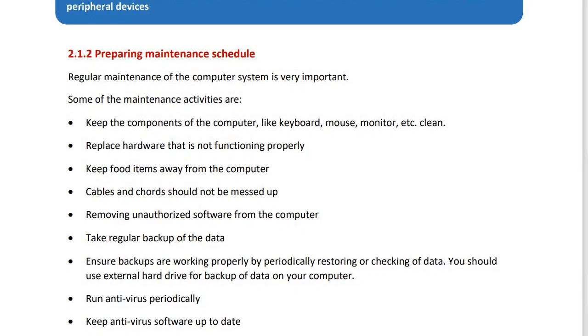Then you have to periodically check that backup also. That backup may also get damaged. So periodically you have to check your backup, whether it is working properly or not. And you should use an external hard drive for the backup of your data.